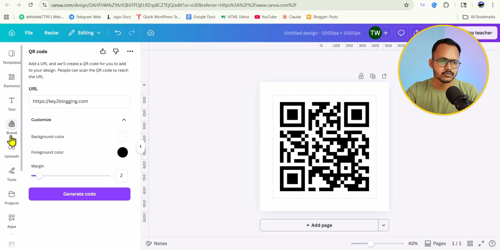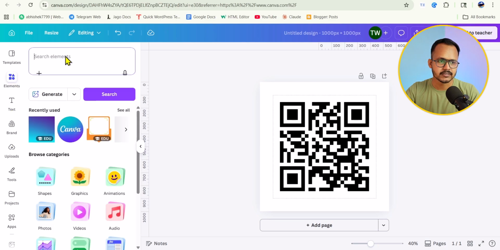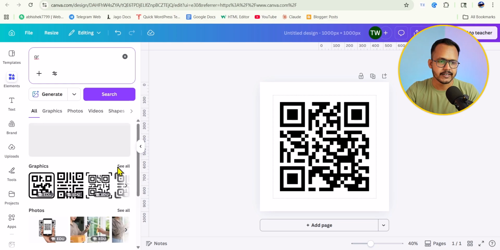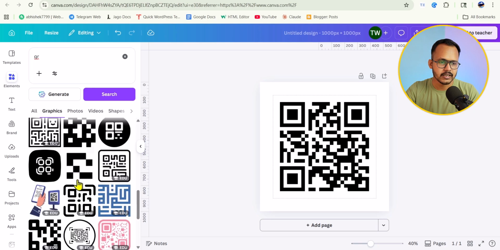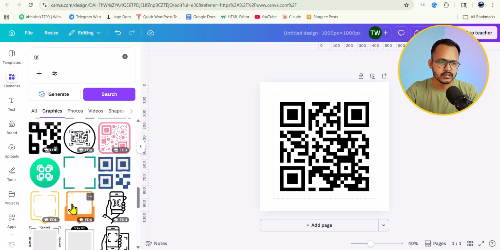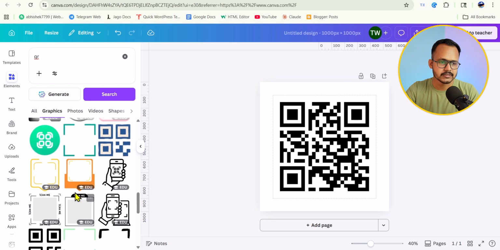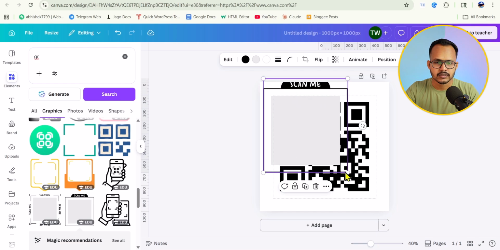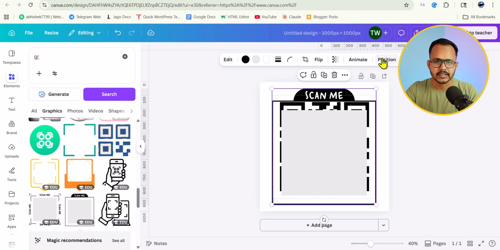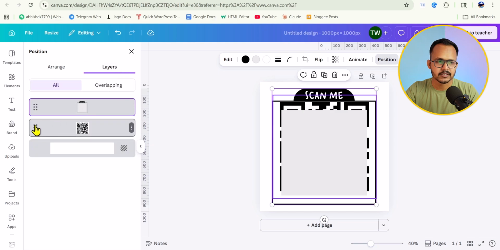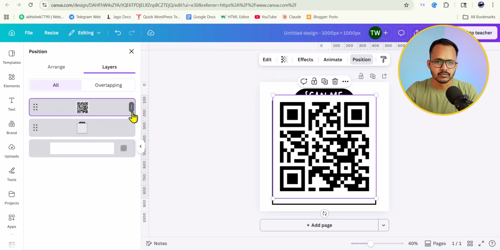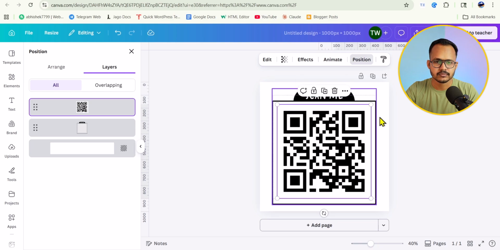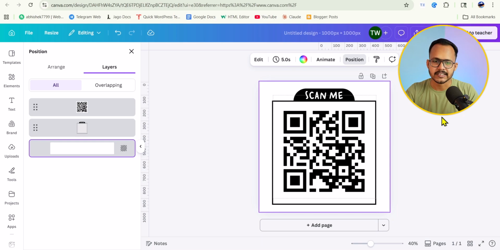So for this, what I can do is I will click on elements and simply search for QR again. And here you will find a lot of graphics, and here I can add a border around it. So let me select this, scan me. Let me increase the size of this. Now I will click on position, click on layers, and I will keep the QR code to the front section. Let me resize the QR code like this, and your design is almost ready.